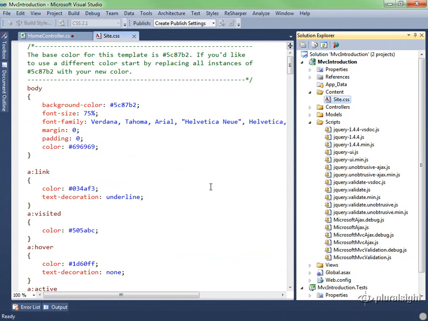There's also a scripts folder by default. Inside of here, you'll find both the Microsoft Ajax libraries and the jQuery library, in addition to some jQuery plugins to perform services like validation. If you enjoy working with CSS and JavaScript, you're going to enjoy working with the MVC framework.